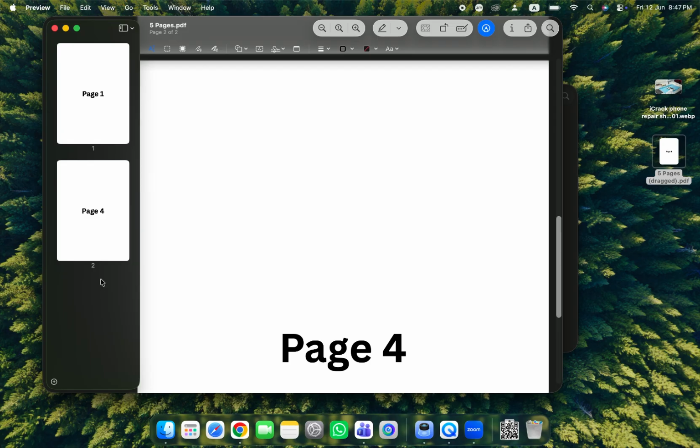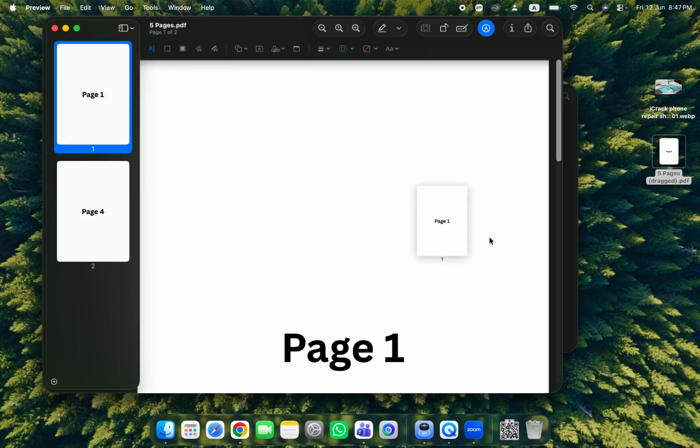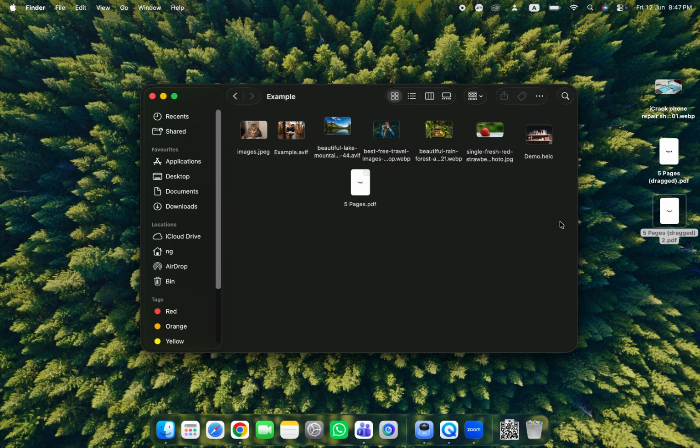Next, repeat the same process for any remaining pages. Simply drag each page thumbnail from the sidebar to your desktop or another folder. Every page you drag out becomes its own standalone PDF file.